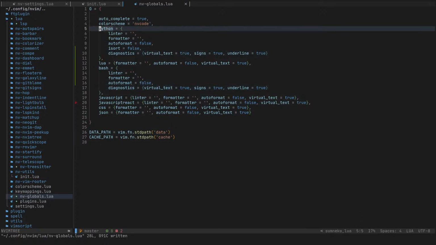And the ones I'll be doing are Python, Bash, JavaScript, probably React, CSS, JSON, probably HTML, and maybe Java in the future, maybe.